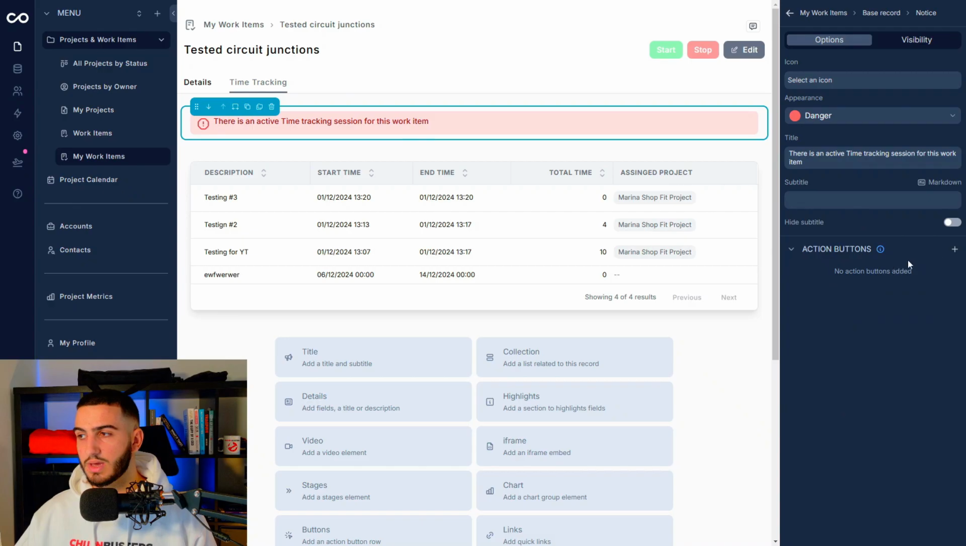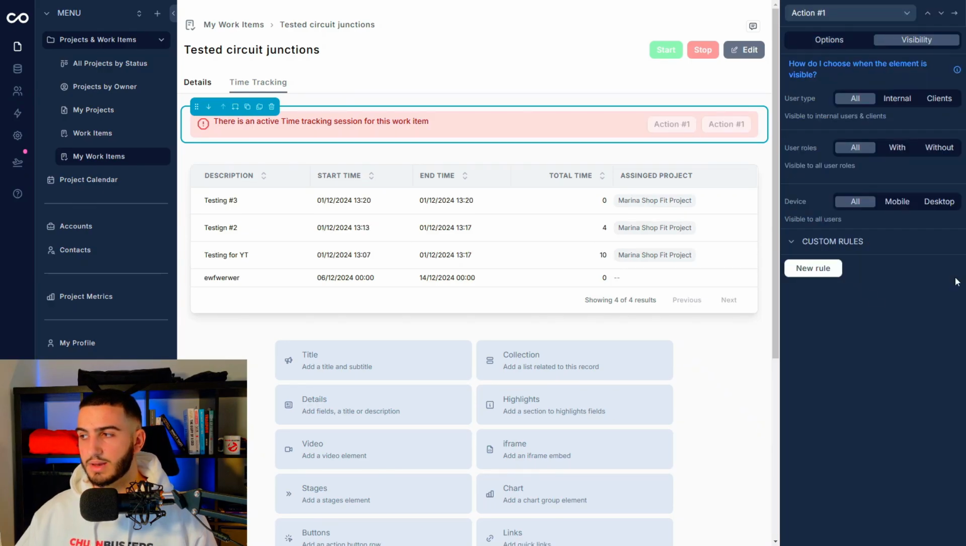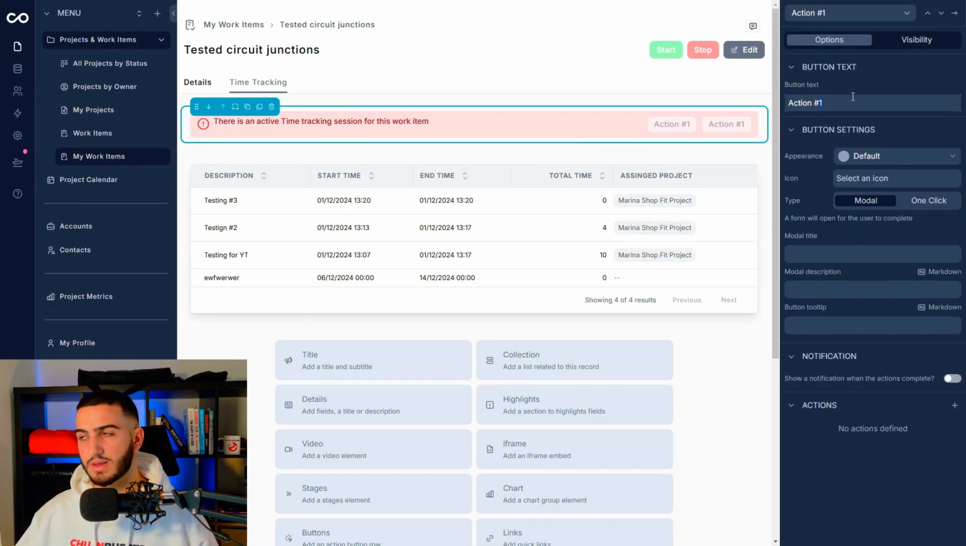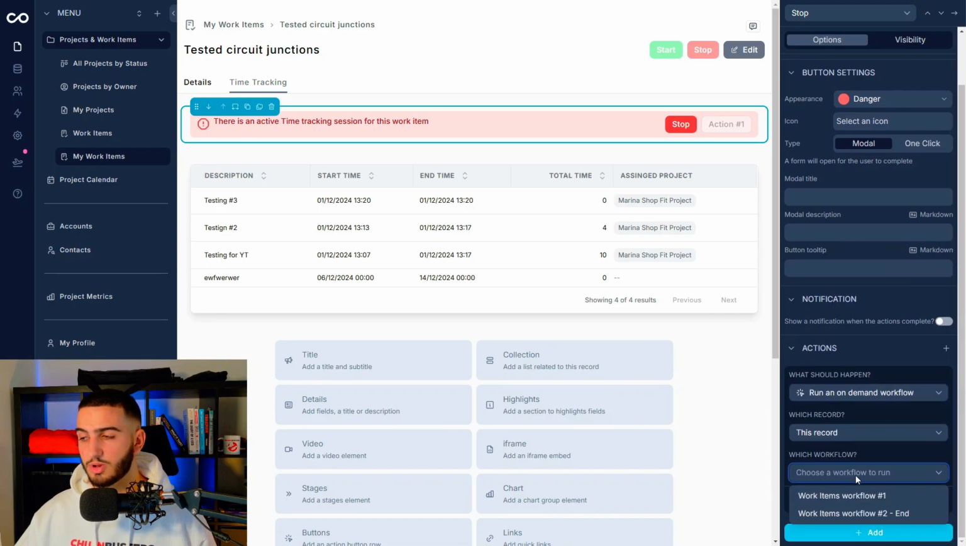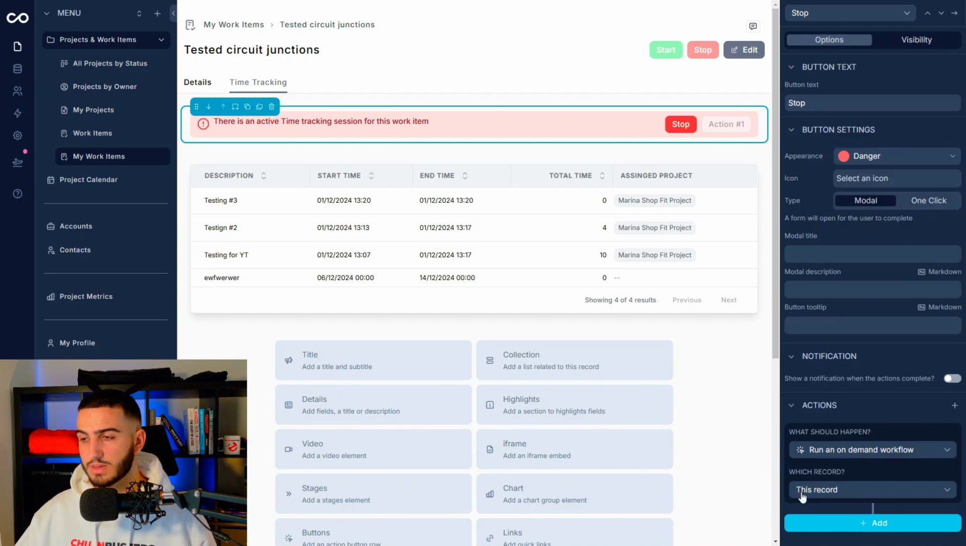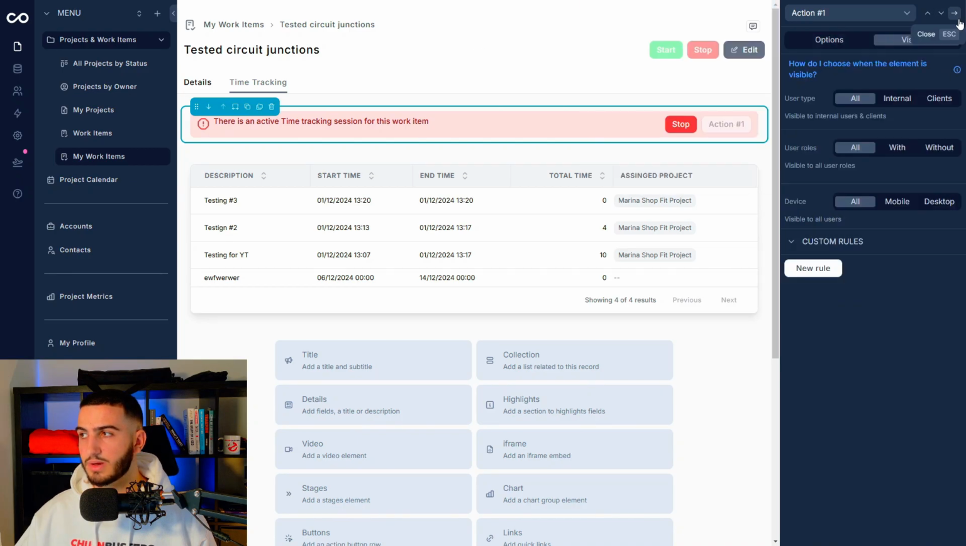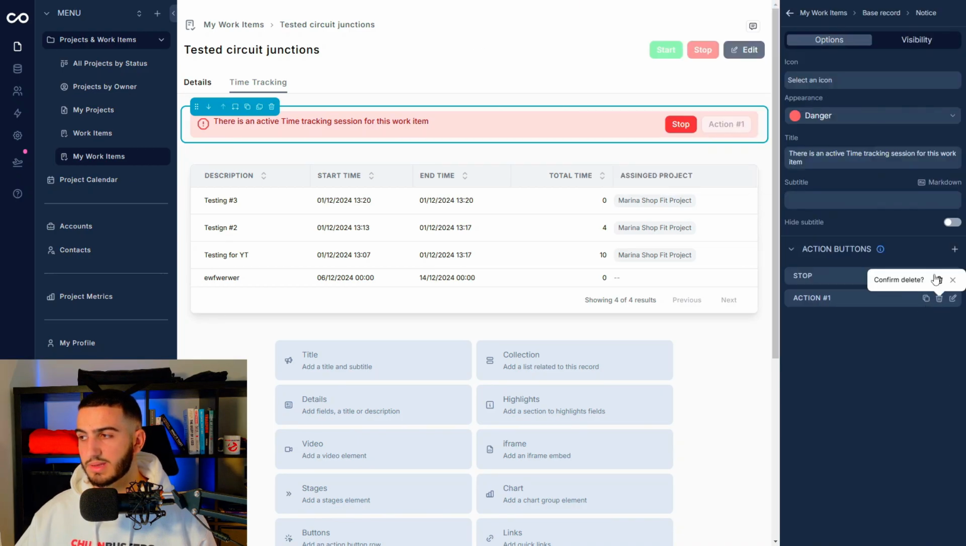And you know what I can actually do here? I can add another action button and have this as the stop button again. And similar to last time, I can keep it as nice bright red so no one makes the mistakes. And the actual record is going to be run on demand workflow, and that's workflow to end. Perfect, guys. Oh, let me go ahead and delete this one I accidentally created. So we're going over here and just deleting this.